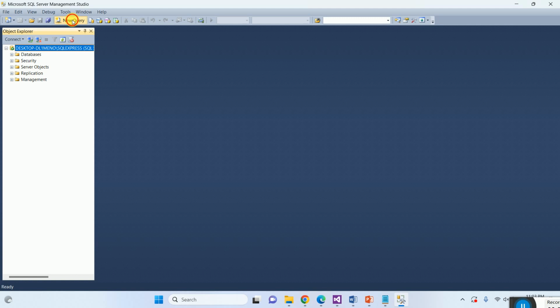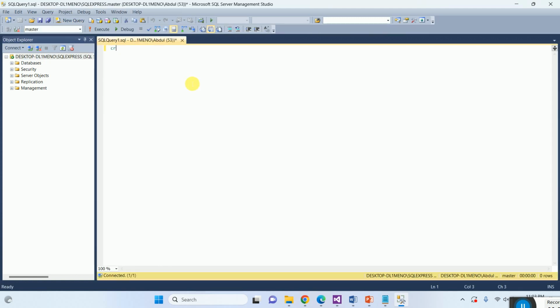Open new query. Increase the font size. Create database, then the name of the database. The first two keywords are from the language, create and database, and these are not case sensitive like other languages such as C++, C Sharp and Java. So you can use any uppercase or lowercase letters. Like create, we can also use the first letter capital and all other letters small. Create database, no issue.